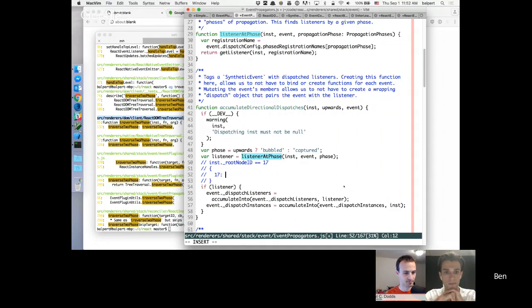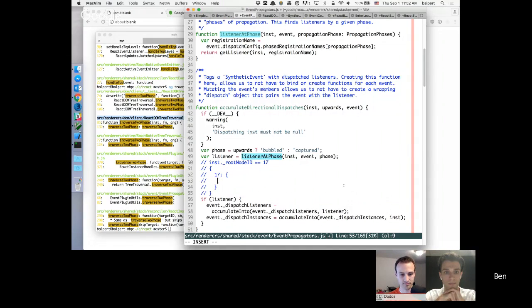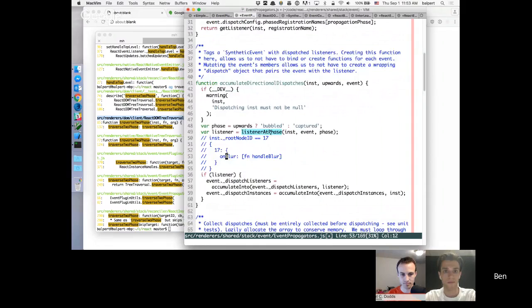And so we just store these listeners in a big map. So this has something like 17, and then on blur is going to be at some function, handle blur probably, that you defined in your component. When we mount a component on the screen, we store its event listeners in this big map. And then at this stage, this listener at phase is just going to look up whether there is a listener for this instance, for this particular DOM node, for this event.